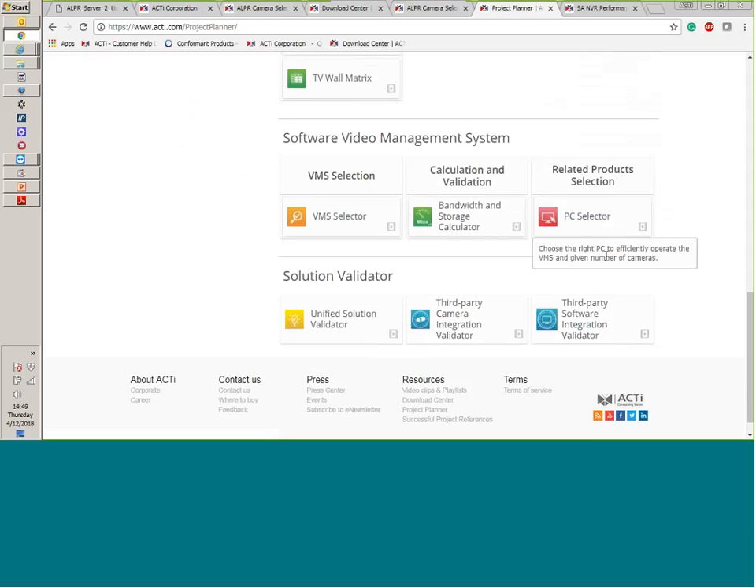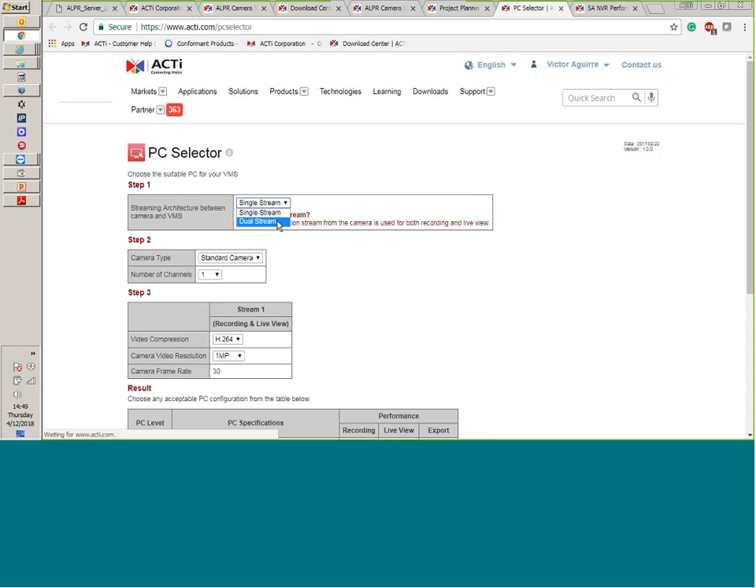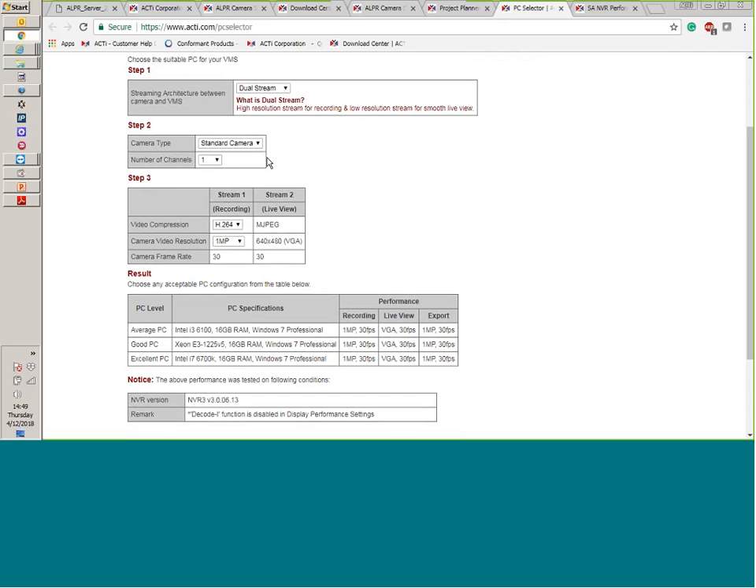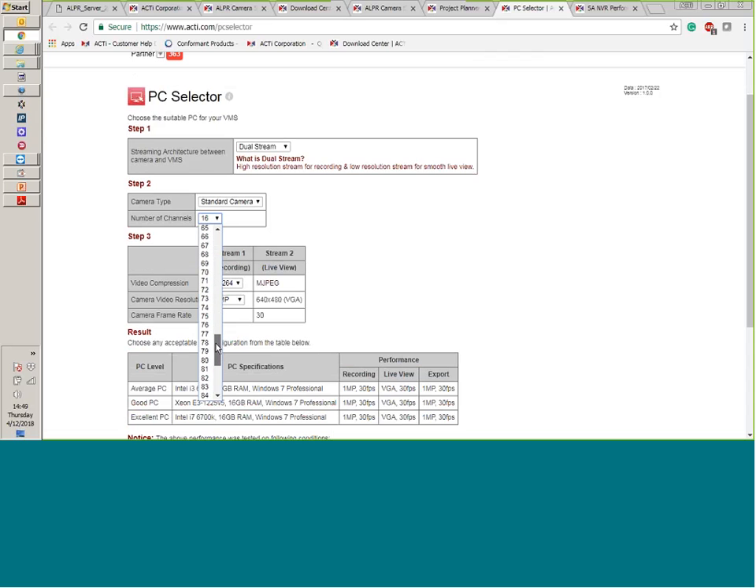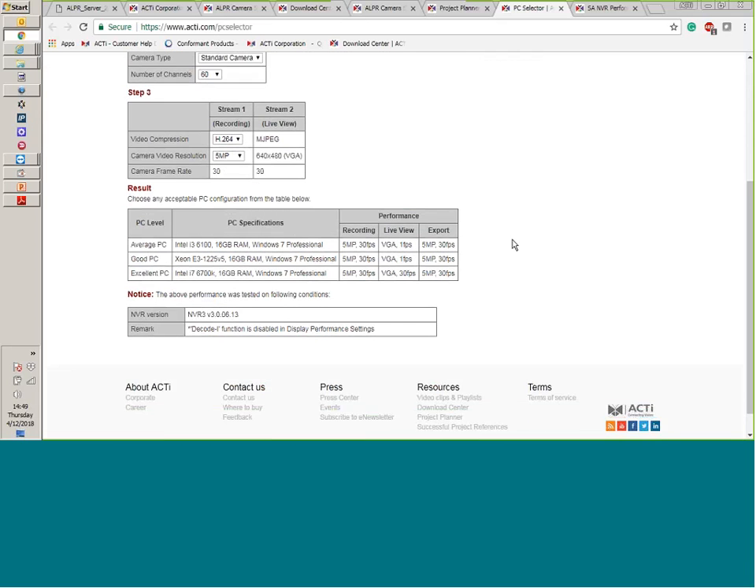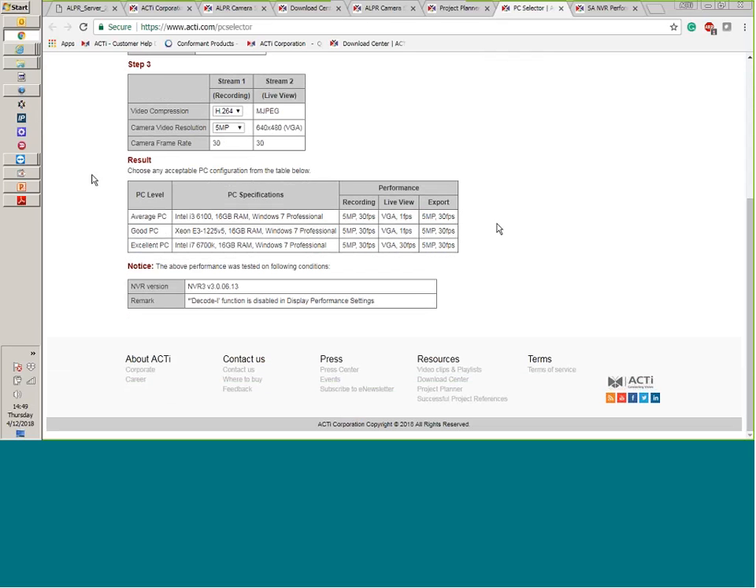In your case, you can use the PC selector. Let's say that you want a dual stream, you want standard cameras, you want 16 cameras. No, sir, 60. Yes, 60 cameras, let's say like 5 megapixels. This is going to give you the result. What kind of PC do you need? And what kind of performance configuration you will have. Okay, sir. Thank you, sir.